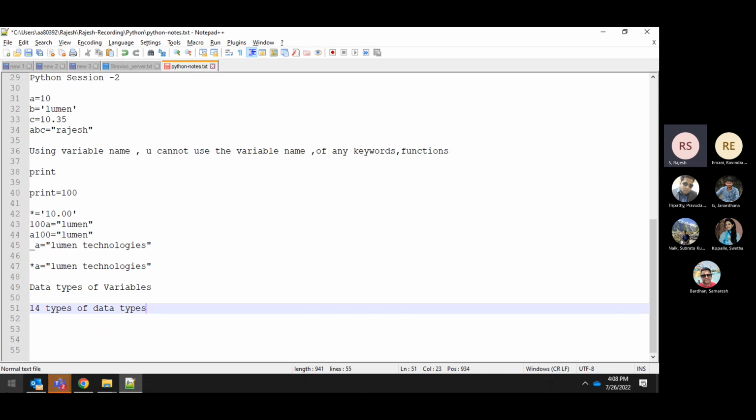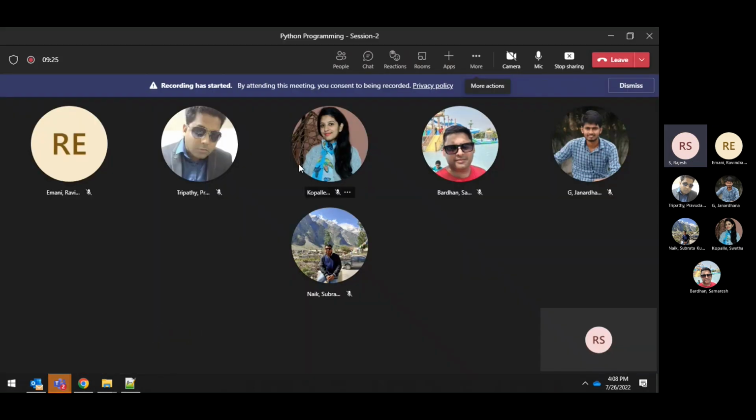But since we have a time constraint, I will not be really exploring everything and explaining it to you. I will just tell you the fundamentals and show you a few basic examples, because we need to move forward with learning Python programming. So all these 14 data types are required.